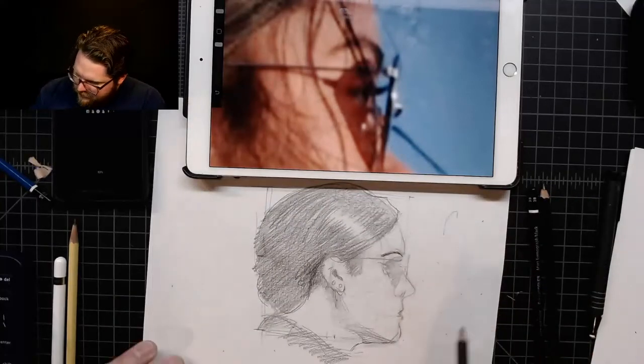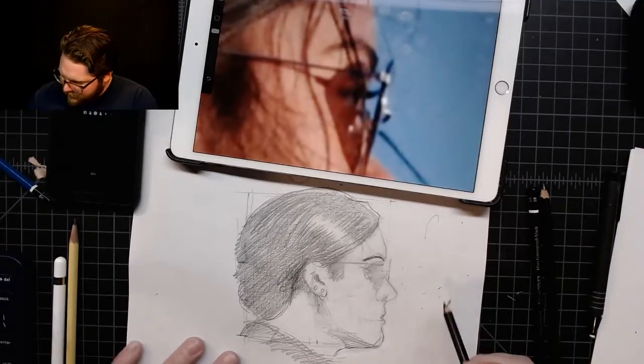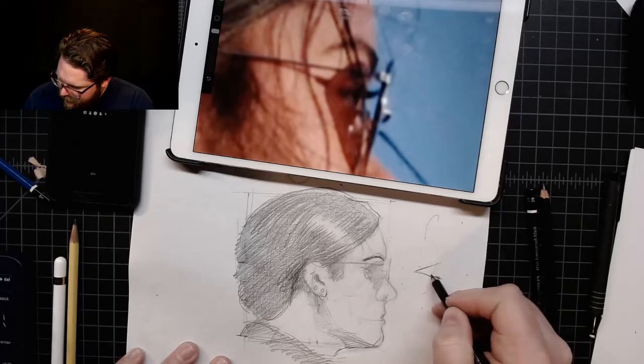The eyes, we didn't really talk about it, but from the side, you can't really see it too well in this picture, but I want to point it out. If you're drawing an eye from the side, it's actually going to be a triangle with the eye sticking slightly down.